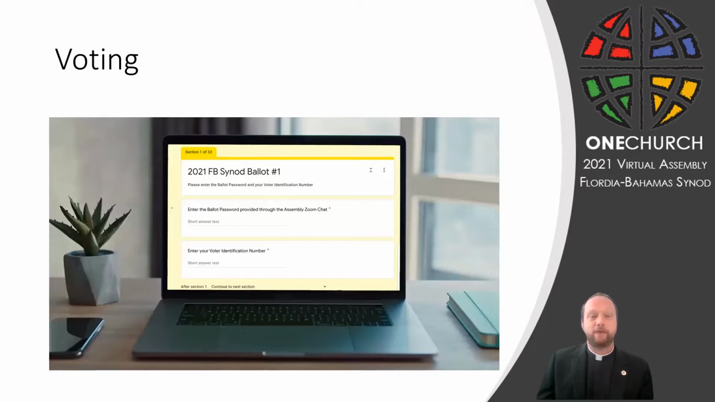Now let's talk about voting. You see, voting is very important at this virtual Synod Assembly. During the week of October 4th, you will receive an email that has both the link to the actual meeting on the 15th and also a very important 4-digit voter identification code. Now, everyone who is registered will receive their very own 4-digit voter code. This code is very important.